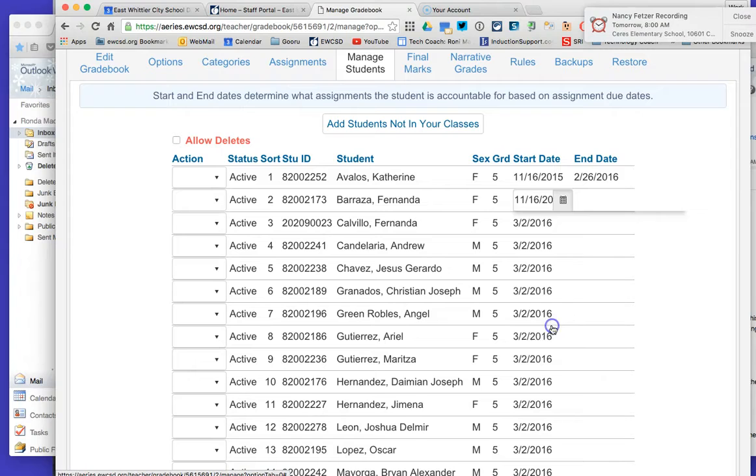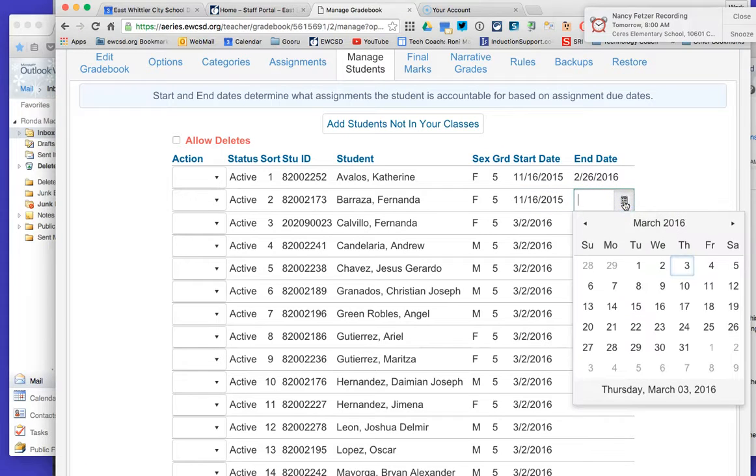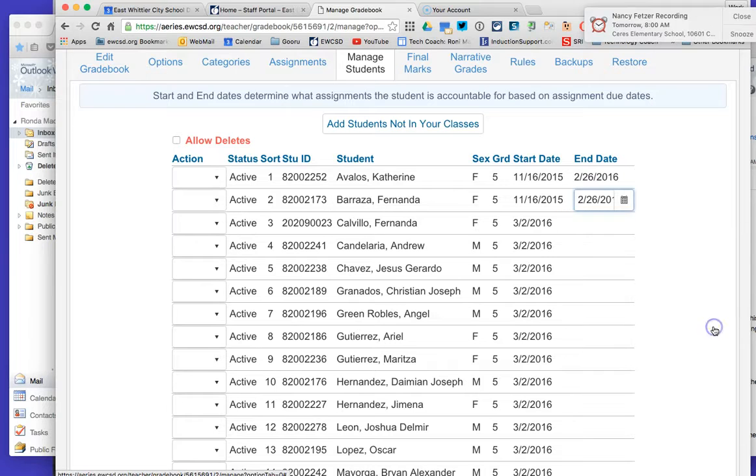And again, the way to avoid this is just to go ahead and add these gradebooks at the beginning of the school year for the entire school year. And then you won't have to go in and do this. Unfortunately, this is going to have to be done for every single student.